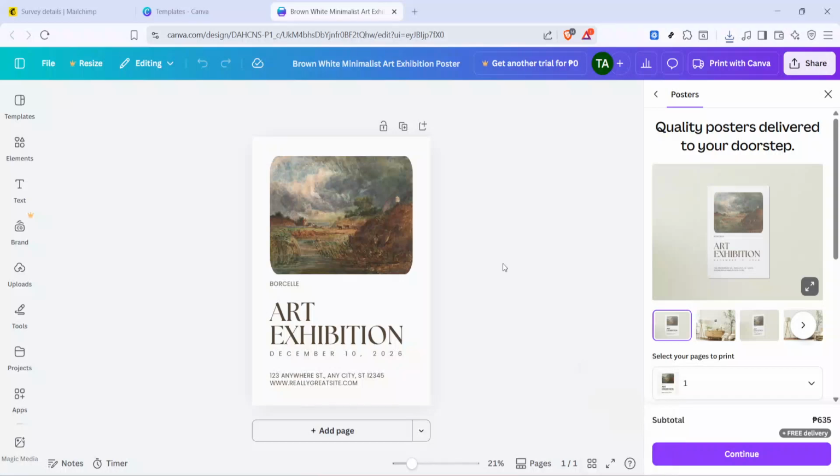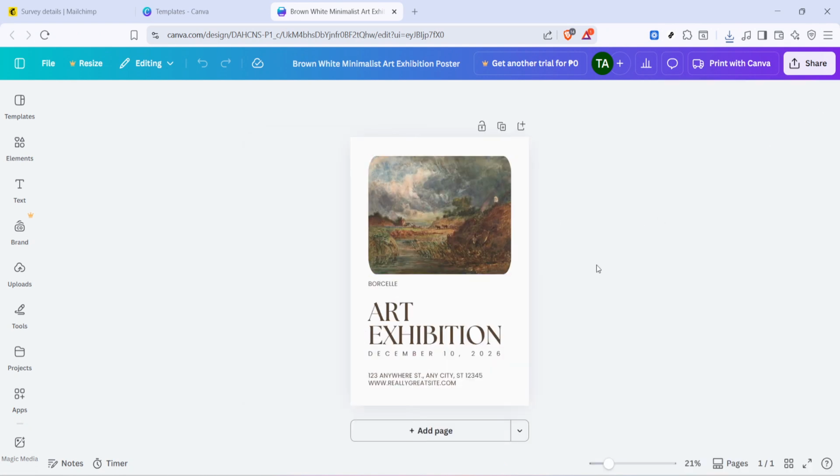In today's video, I'm going to teach you how to save Canva designs to Mailchimp. By the end, you'll have your Canva artwork sitting in your Mailchimp content library, ready to drop into a campaign or template.